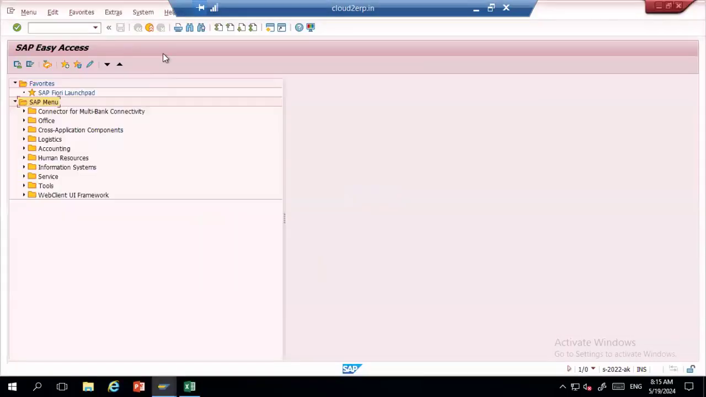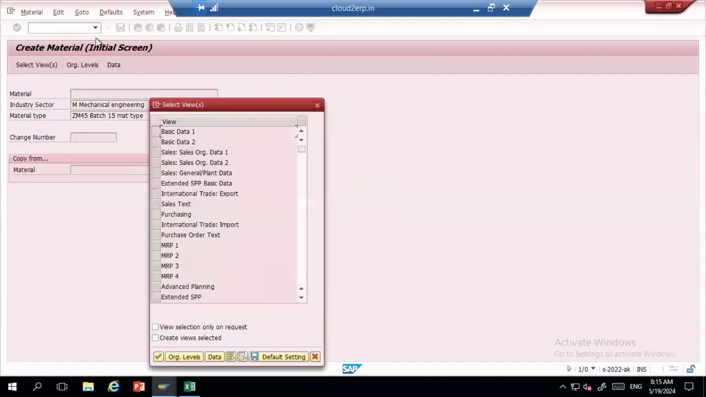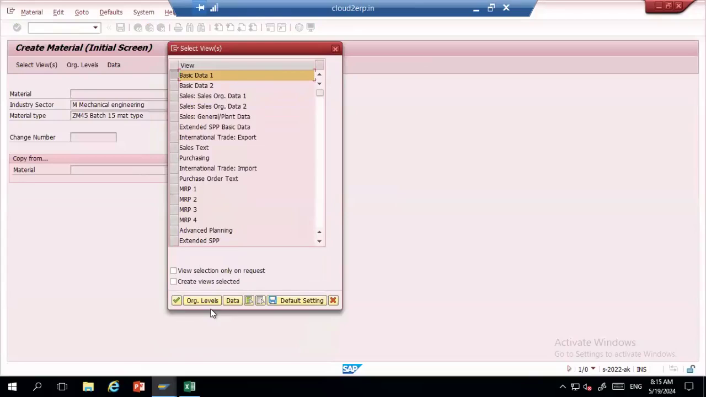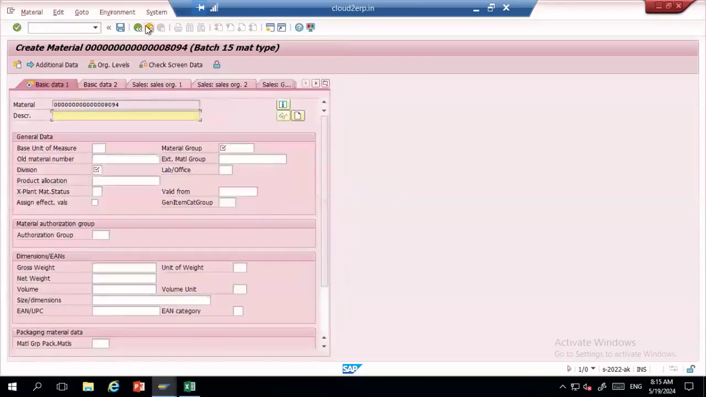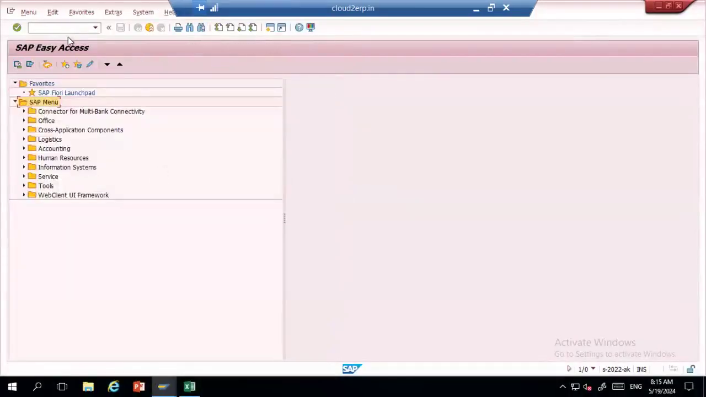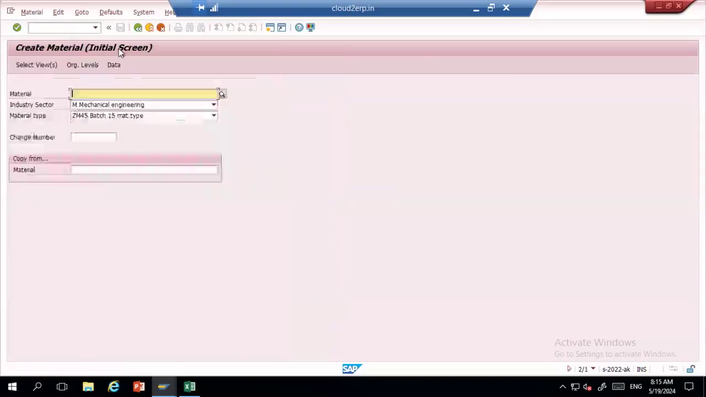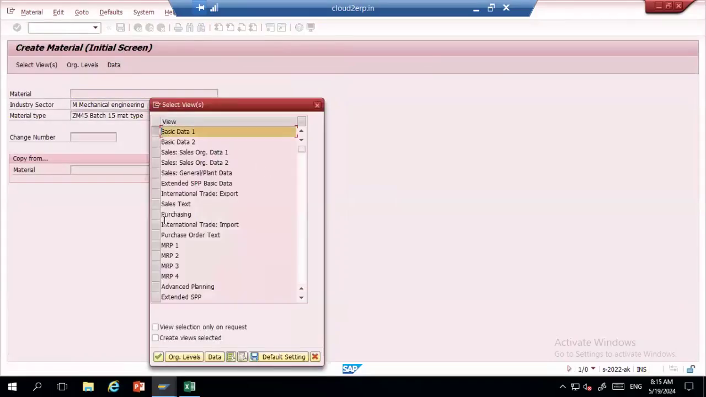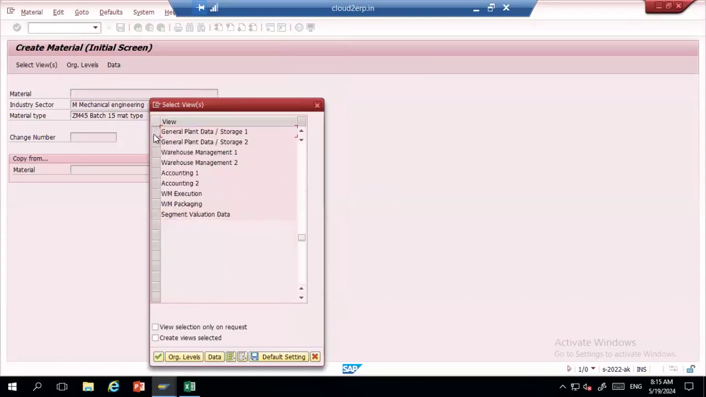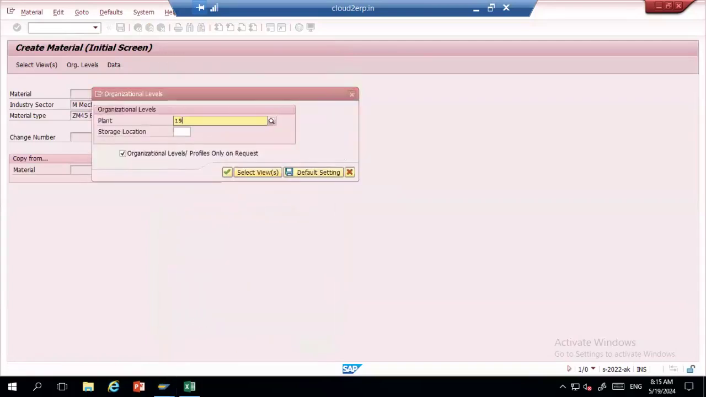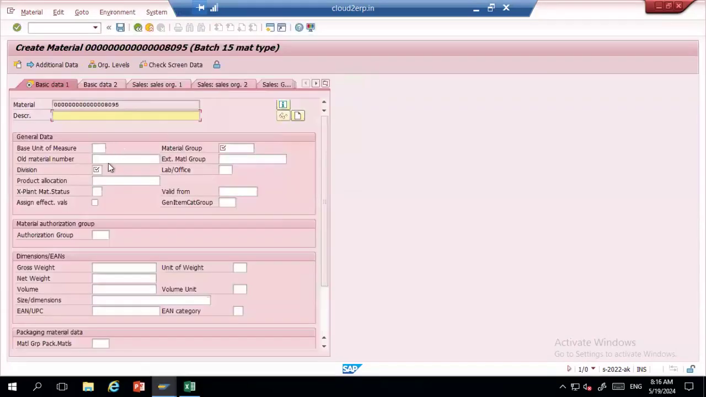I go back and try it again. Let me check if it is deactivated at the client level. If it is deactivated at the client level, only then I can activate the plant level. Okay, now it is deactivated. Now if I go to MM01, I'll select the basic data, purchasing, and the plant data. I put another plant for which it is not activated, which is 1995, activated for 1994. So you can see it is not mandatory. The mandatory symbol is not coming here.